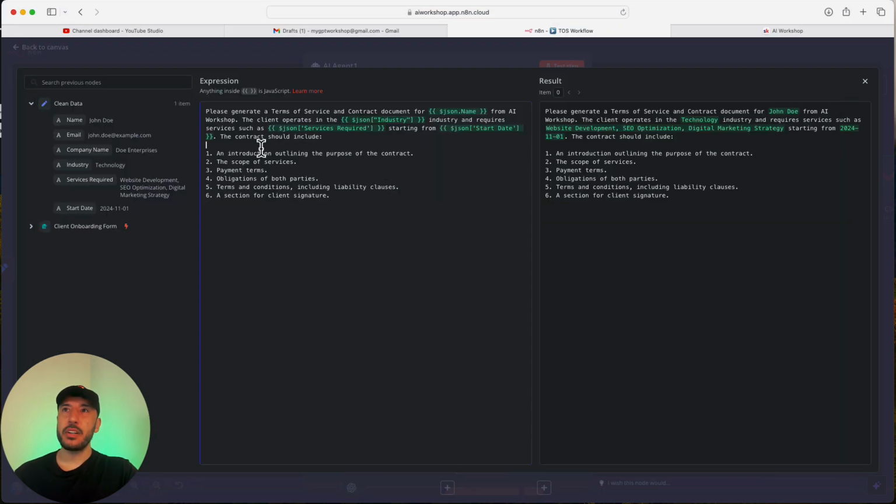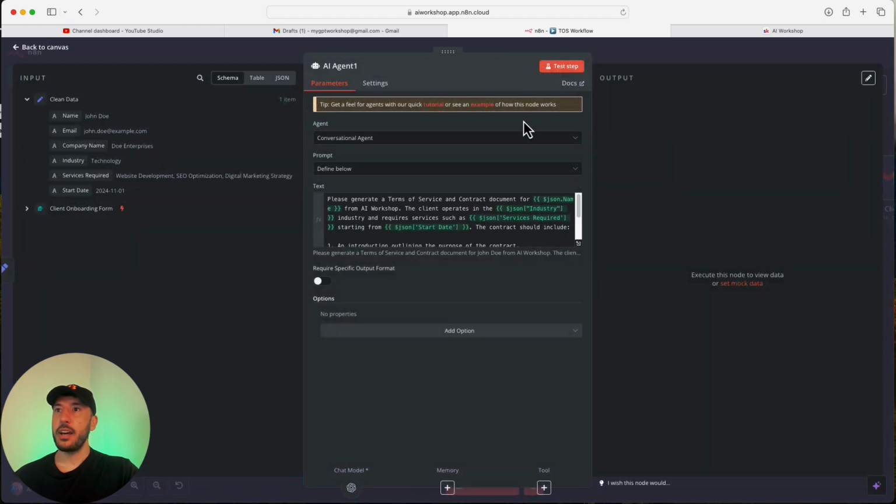But for mine, because again, I want to keep this very simple, I just kind of created this little prompt earlier that I used to keep this very brief. So that way it just says, hey, introduction outlining the purpose of the contract, use the scope of services, payment terms, and again, this is just for example purposes, obligations of both parties, terms of condition, and then a section for client signature. So let's go ahead now, get out of this. Required specific output format, we don't have to worry about that. Let's go ahead and just test this step.